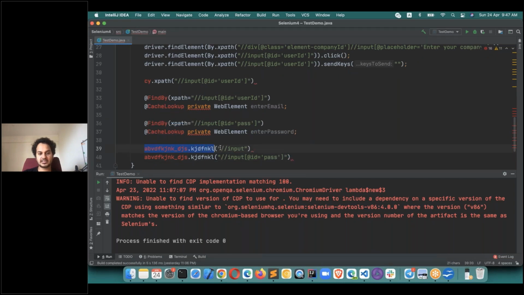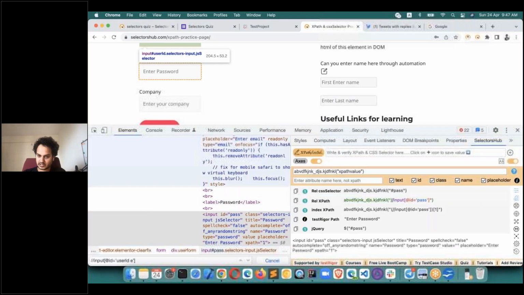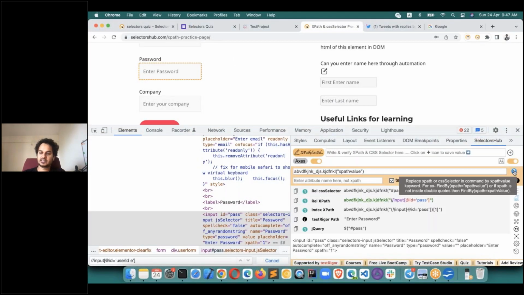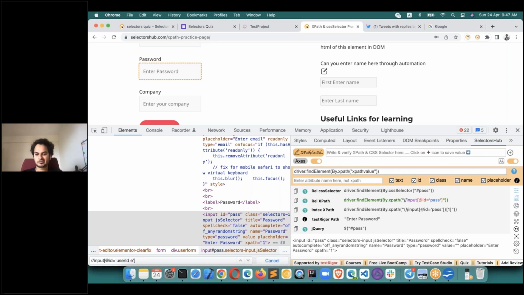Just replace this XPath with the XPath value keyword. If you forget how I have explained this, there is always a question mark help icon here. You can hover on that. You will see what you need to do. Also, you can just click on this. It will take you to the tutorial. You can watch that. So this way you can do your work really smart.